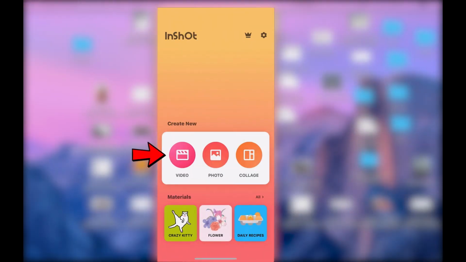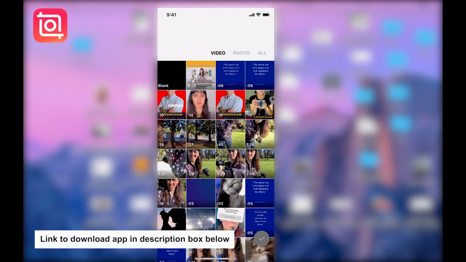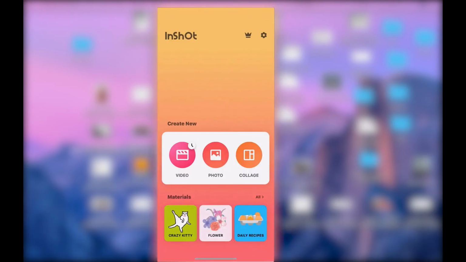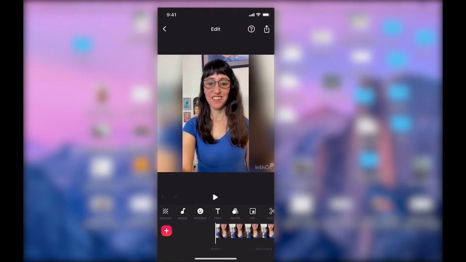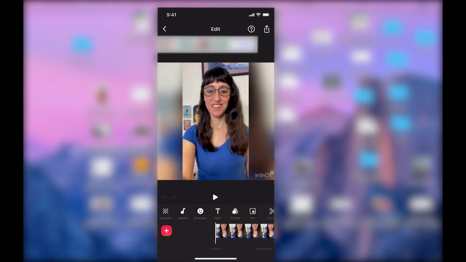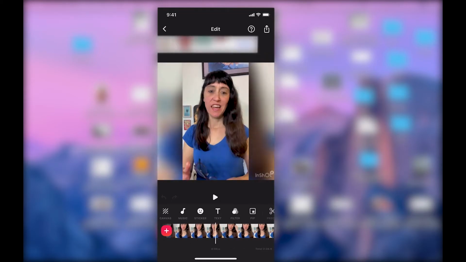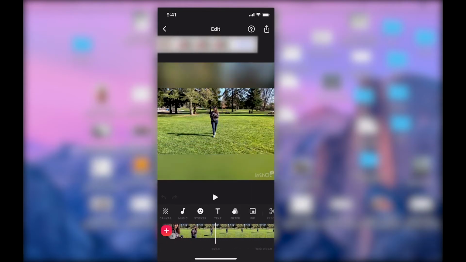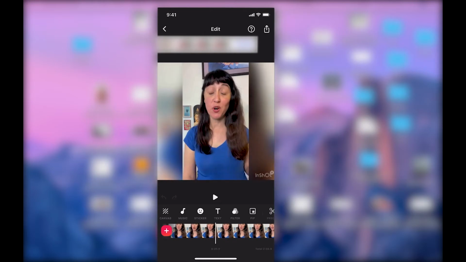Okay, so as you can see, we are on InShot. We're going to click on Video, and we're going to import two video clips. So as you can see here, this is the InShot canvas, and I can scroll through at the bottom and just see my video clips. They're lined up here on the timeline.